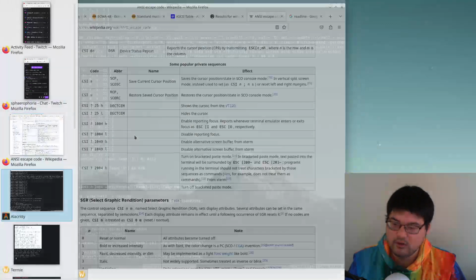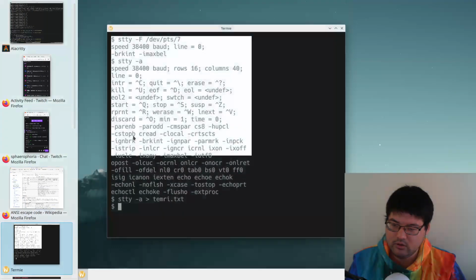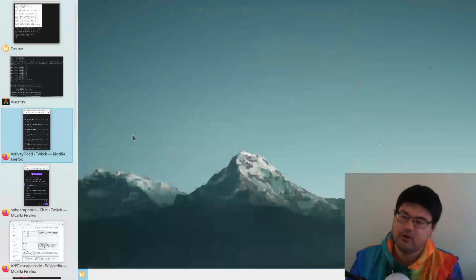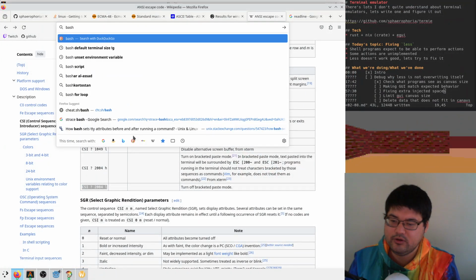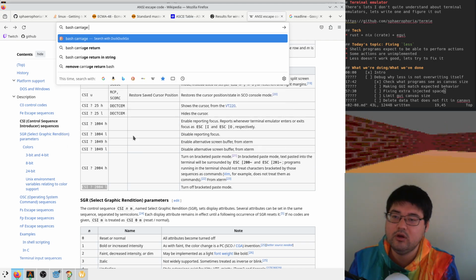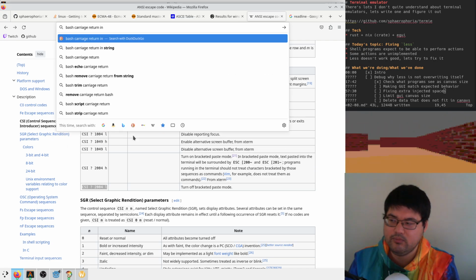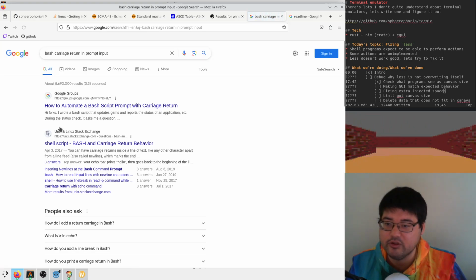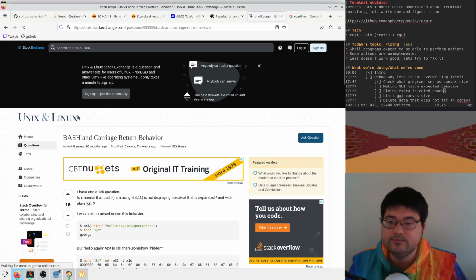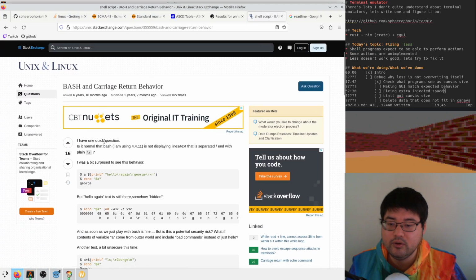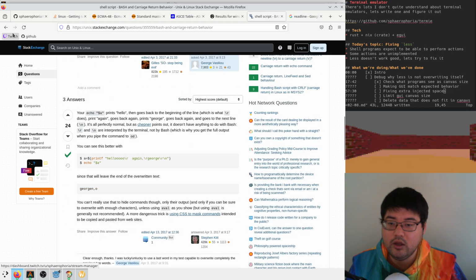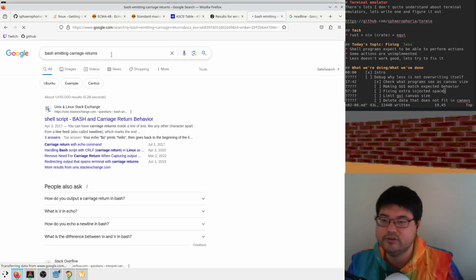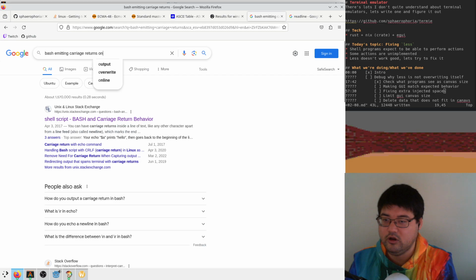What if I... Okay. Maybe we can Google this. Bash carriage return in prompt input. I don't know what to call this. Bash emitting carriage returns on input.